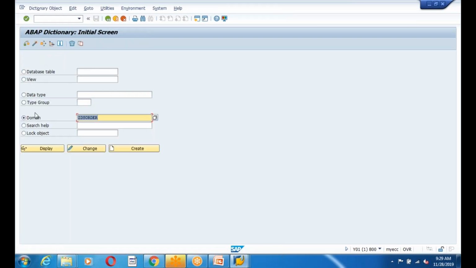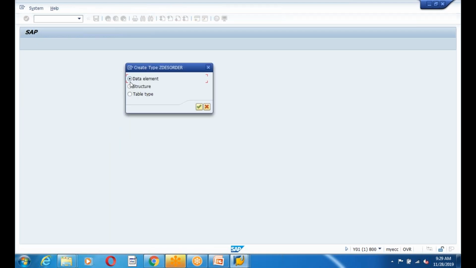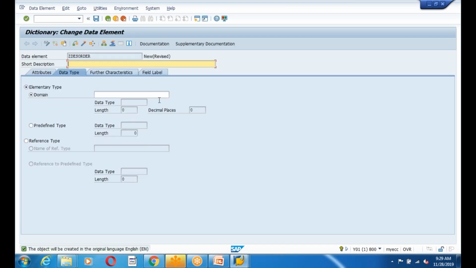See guys, directly you cannot see a data element here. There is an option called data type. So go here and enter data element ZDE SORDER. The difference is domain D, data element DE. Create the data element. See guys, whenever you create that, it will ask whether you want to create a data element, a structure, or a table type. Even structure and table type are also database objects. I need to create a data element, so choose the data element and okay.